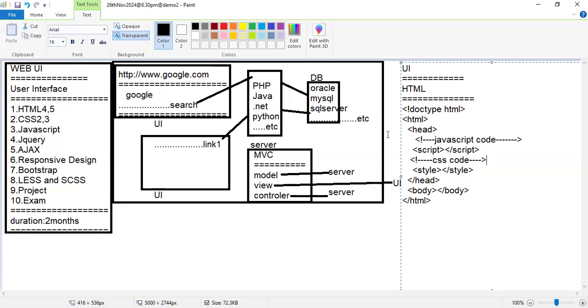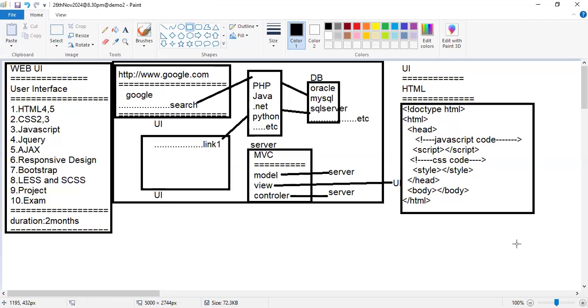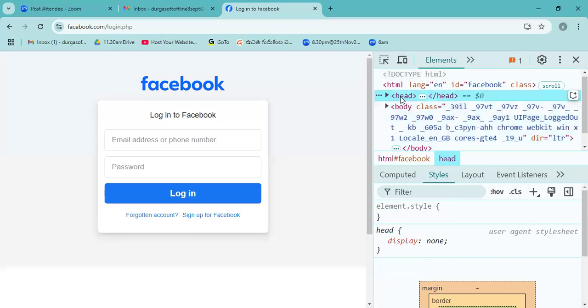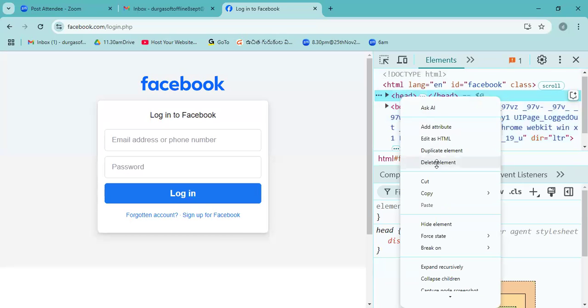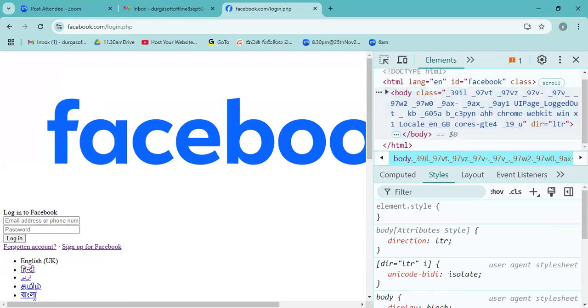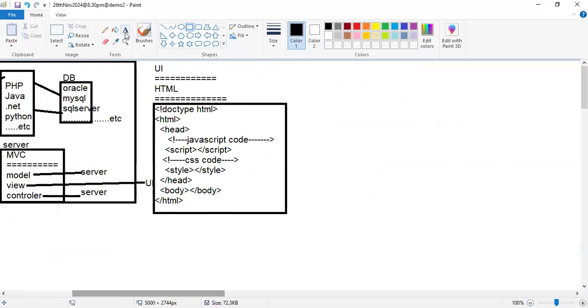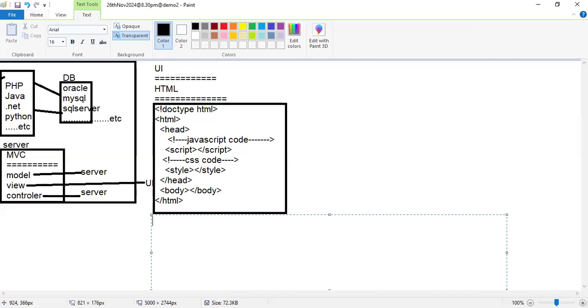Doc type HTML, head, and body is the standard code of HTML. Under this, the doc type is the document type of HTML. Everything in HTML is tag-based programming. If you check any website, every website will show you this standard code: doc type HTML, head, and body. If I delete the head part, you can see the complete content, but no proper alignment.